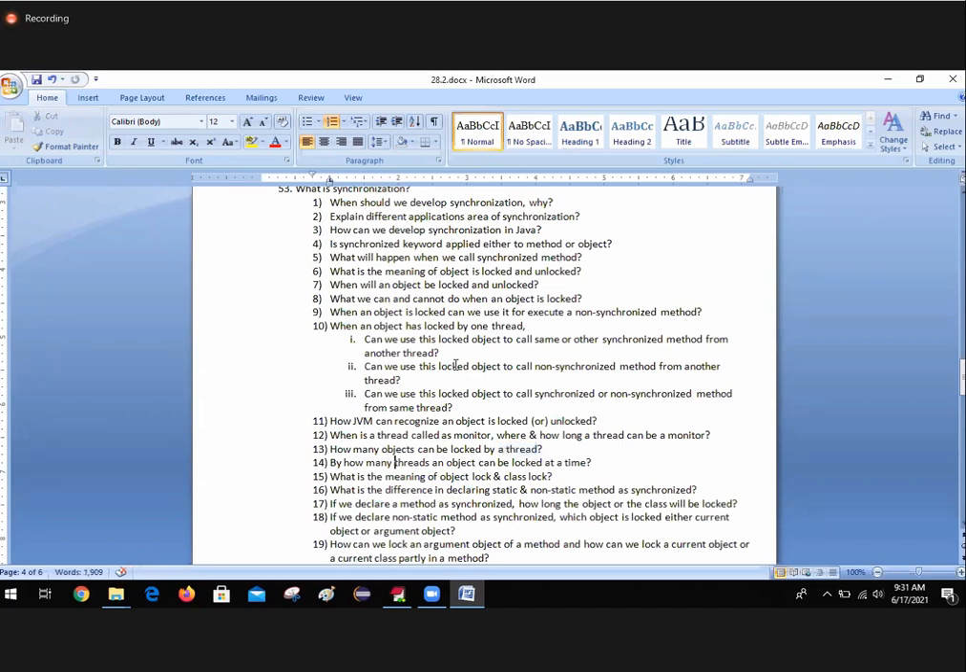Next, by how many threads can an object be locked at a time? Only one thread. If an object were allowed to be locked by multiple threads, we would get concurrent flow, right? So did you understand these two questions?